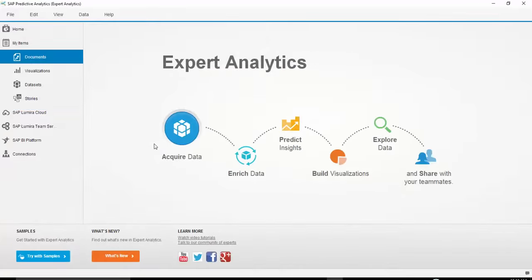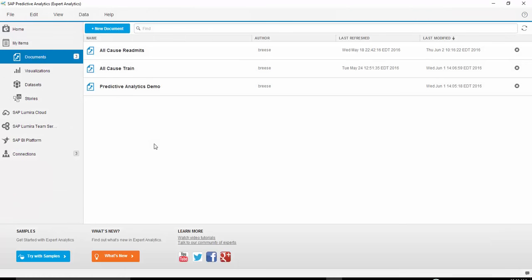When you open up the package, you'll see on your left pane your documents and visualizations, data sets, and stories for storyboarding. And you've got your access to your Lumira Cloud and Lumira Team Server and the SAP BI platform. You can also create custom connections for other data sources, access files, and flat memory, SAP, or SAS data sets.